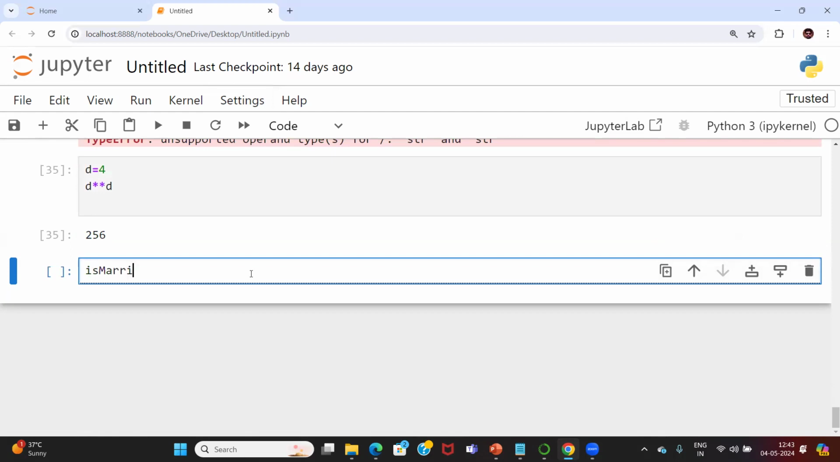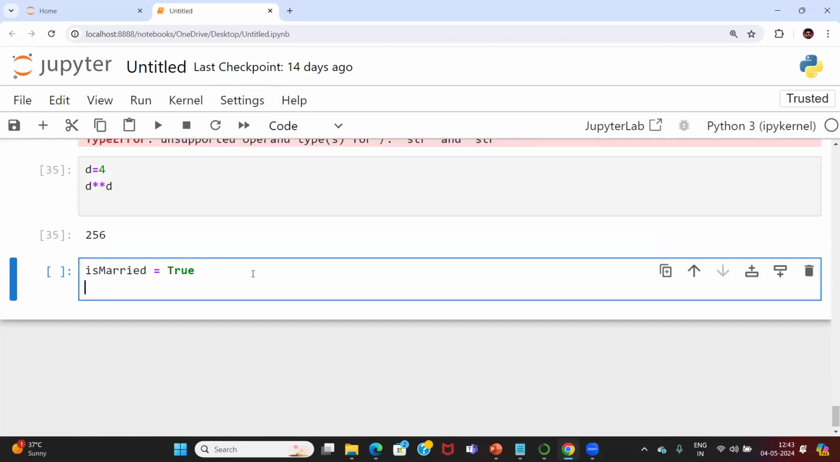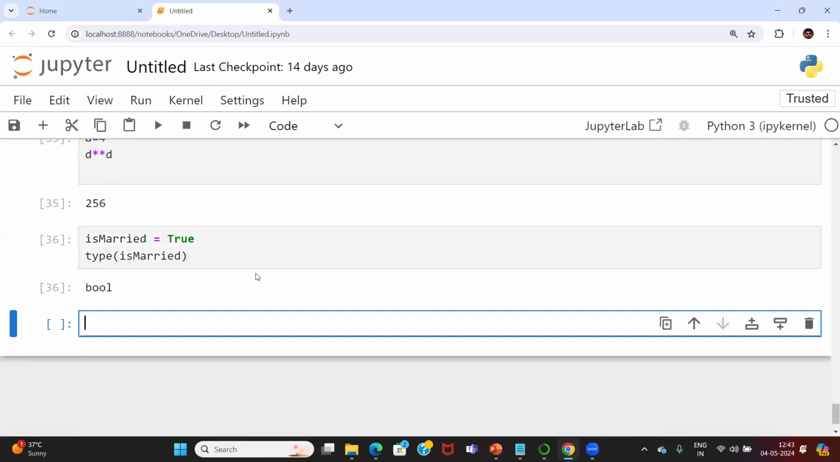is married is equal to true. Okay, what is the type of is married here? This is the kind of boolean value only. We have two values, true or false.